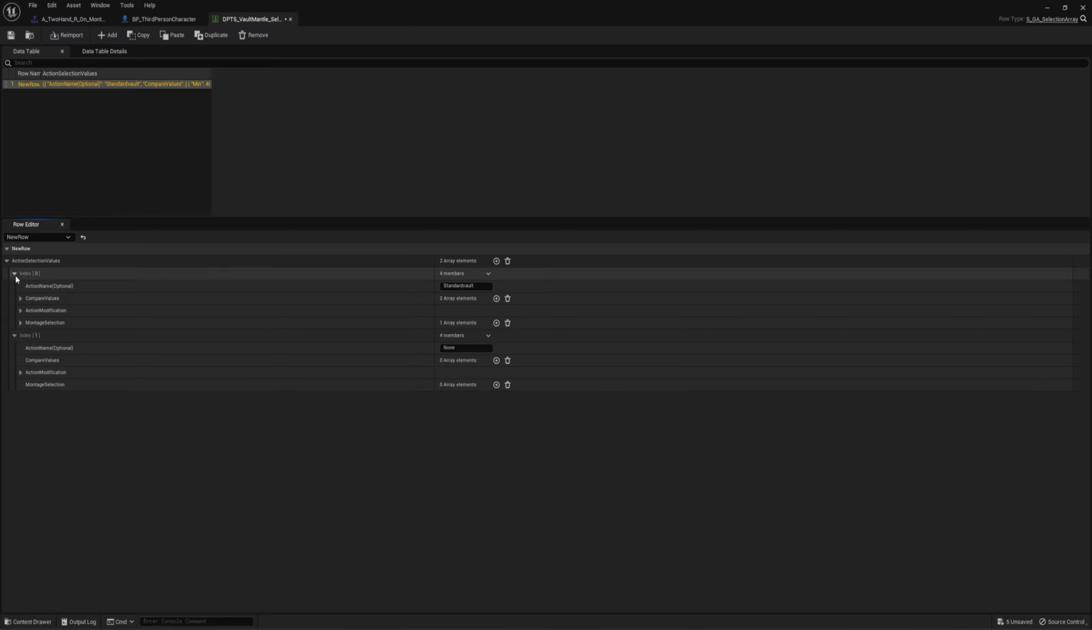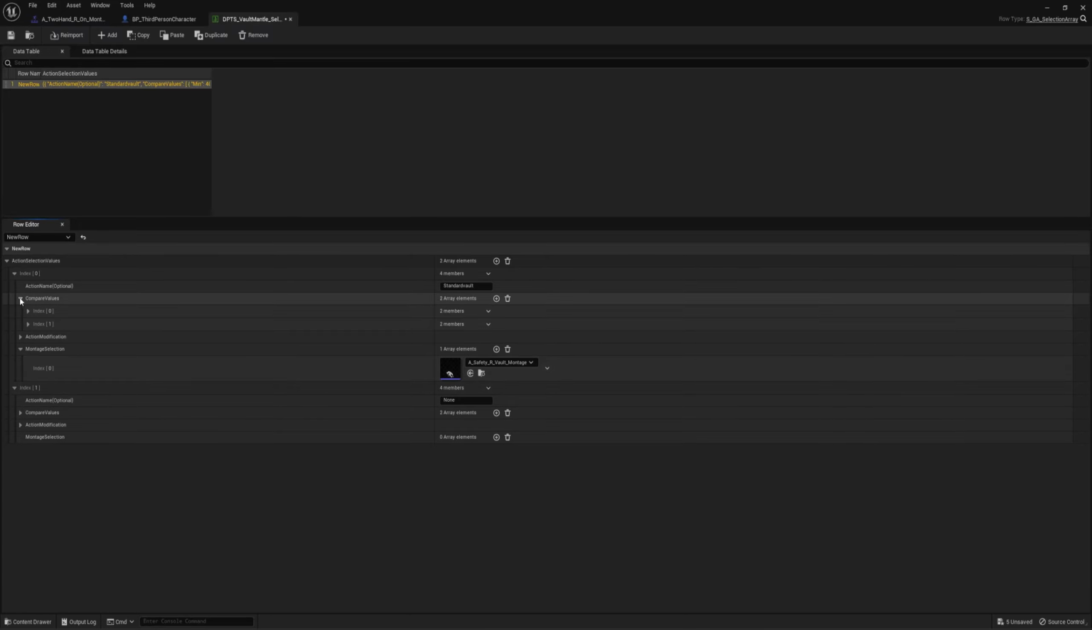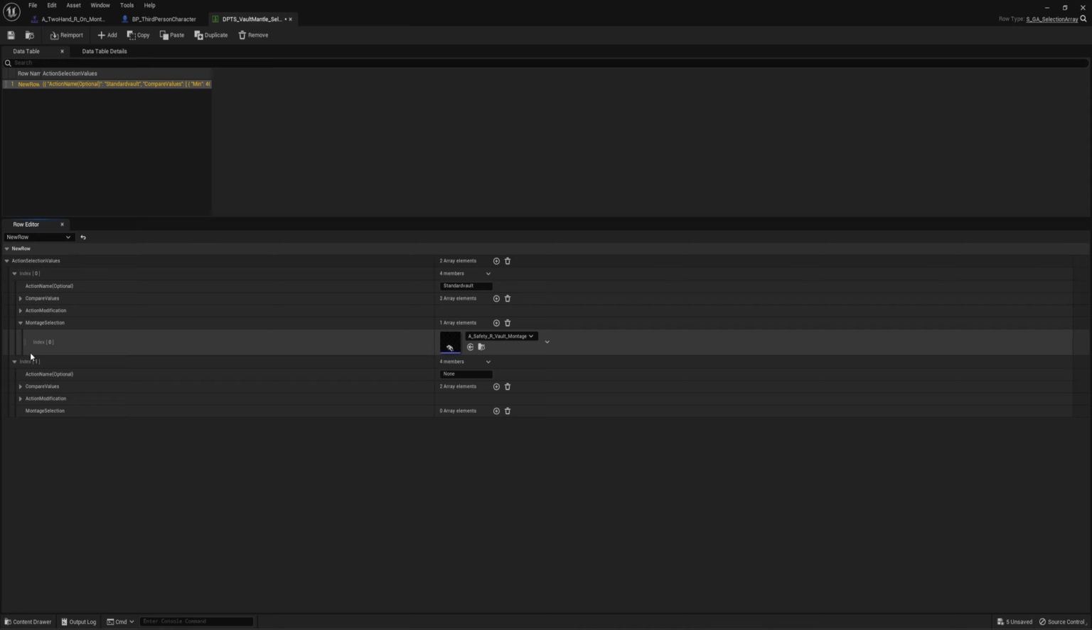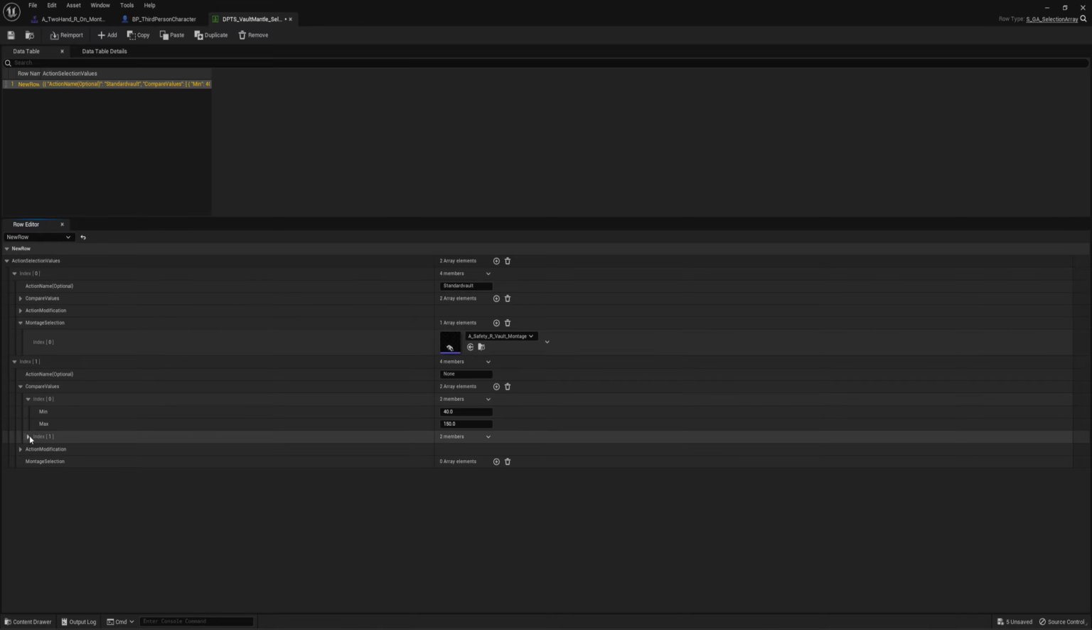Now a way that we can kind of speed up some of this process is that if, for example, we wanted to copy a specific value from the data table here, we can actually hold shift and right click on, for example, the compare values and shift left click to be able to copy them from index 0 to index 1, which you can see now we have those values.